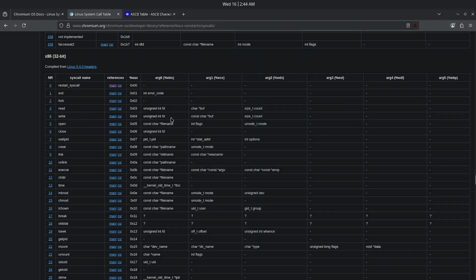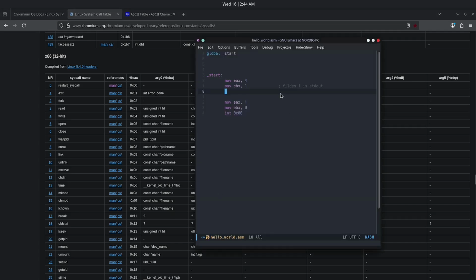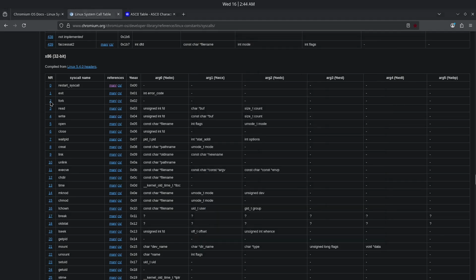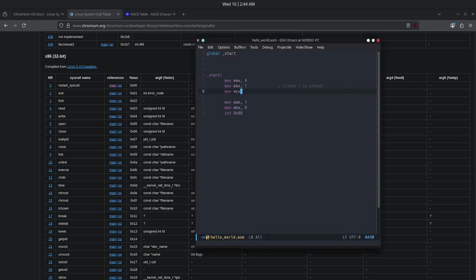So then let's see the second argument. We need a constant char, a buffer to point to in memory, and we have to store that in ECX. So you might imagine it could be something like this: hello world, and then you store hello world in ECX. I can't.